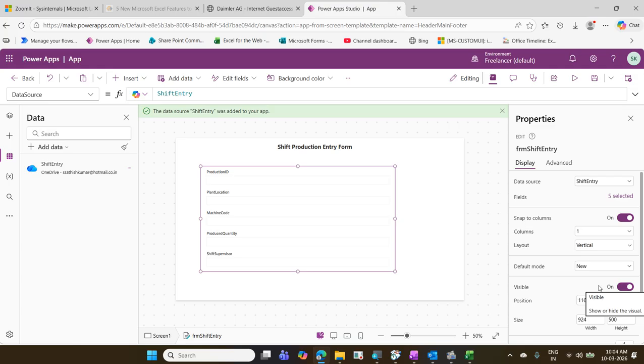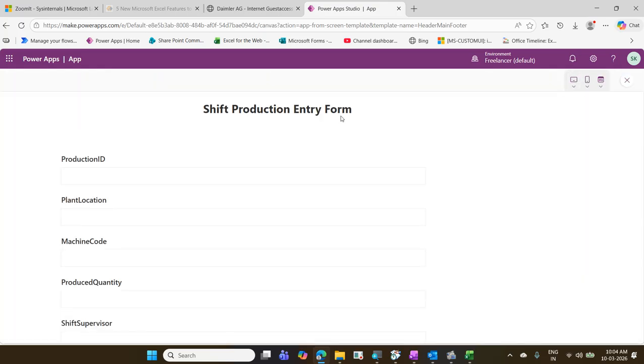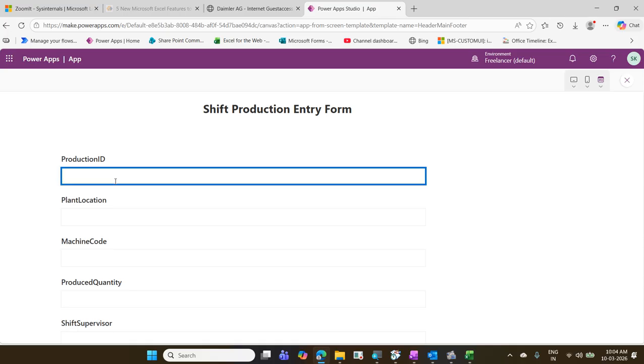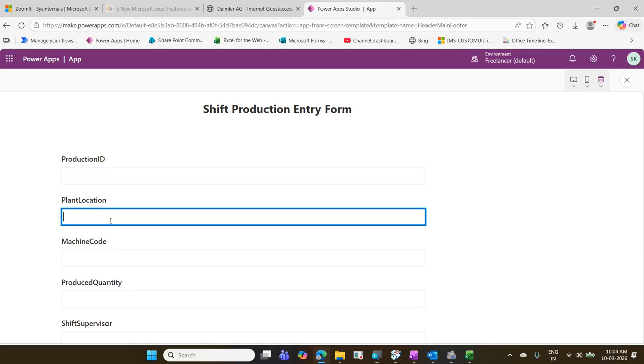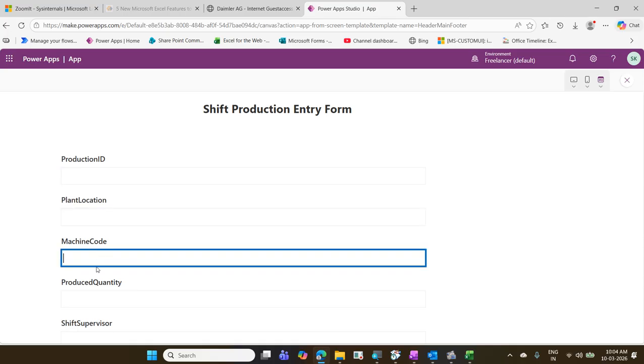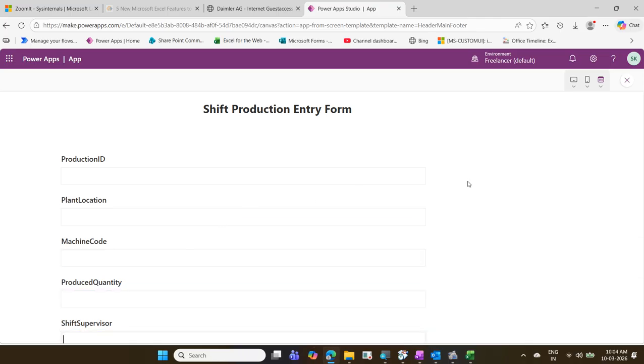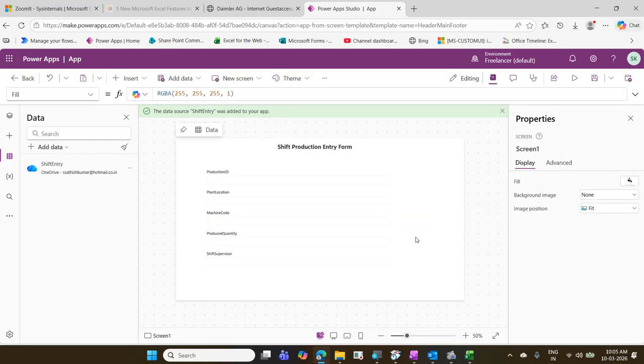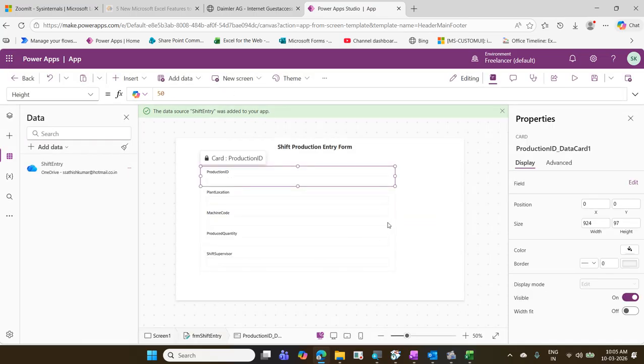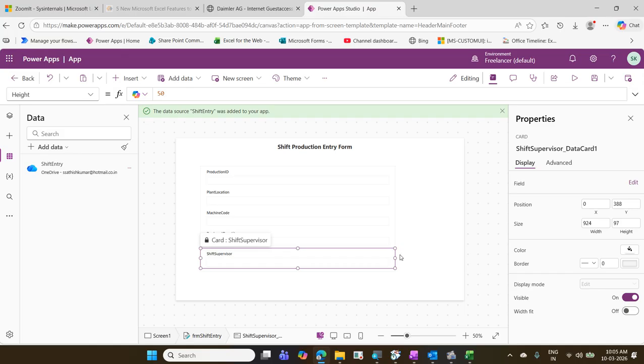Now run the form. Yes. Now I can see the production ID, the plant location, the machine code, the production quantity, and the shift supervisor screen is up here. Earlier you would not have got this. Now we are getting it. So while running the form, please check: select the form, and then change the default mode from edit to new.